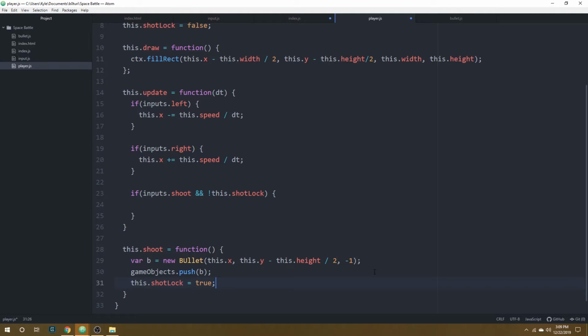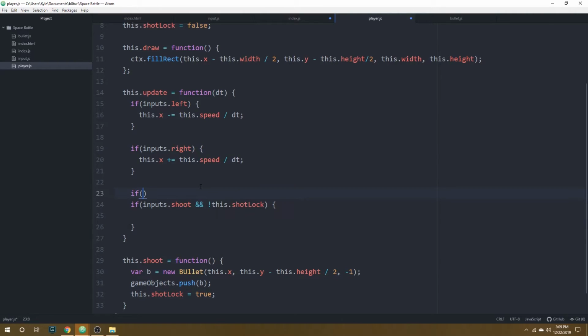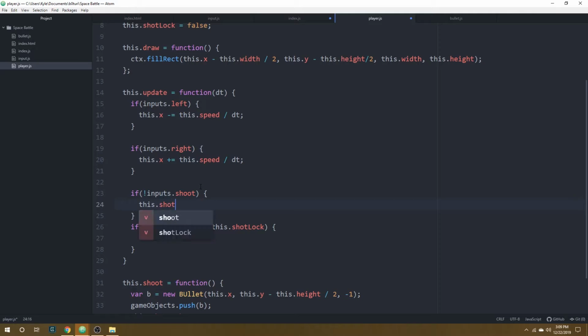But now the player can only shoot one bullet before it's locked out, so we need a way of resetting the value of shotLock so our player can continue. This is as simple as adding an if statement in our update function that checks if the player isn't currently holding spacebar, and if they aren't, we can set shotLock to false.